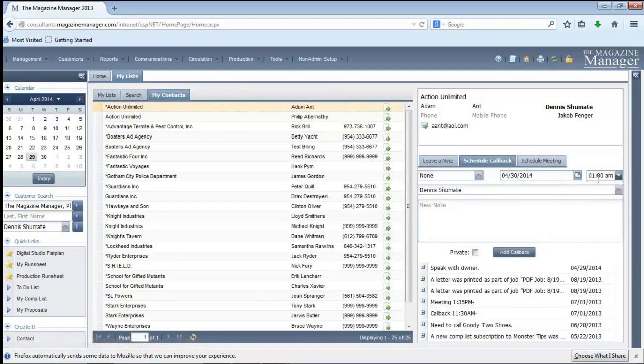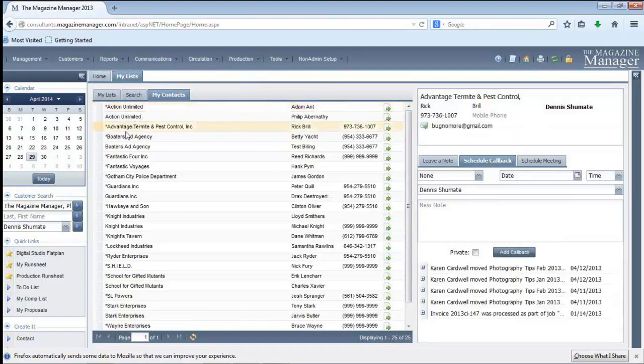And I'm going to get crazy and make it 1 a.m. So I add a callback. I can keep adding information. I'm not opening up different tabs, right? I'm right here. And guess what? Okay, I'm done with Action Unlimited, and let's go down to Advantage Termite and Pest Control. Same thing. I'm working my list from one screen. All this information is being brought over into the record itself. I don't have to worry about the tabs. I don't have to worry about whether or not the information is going in correctly. It's right here. I do everything from right here.